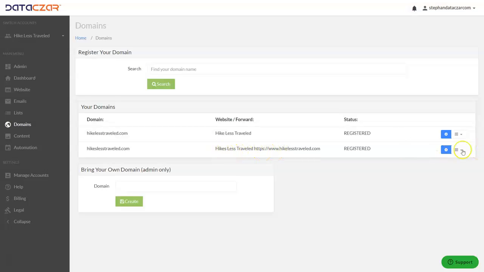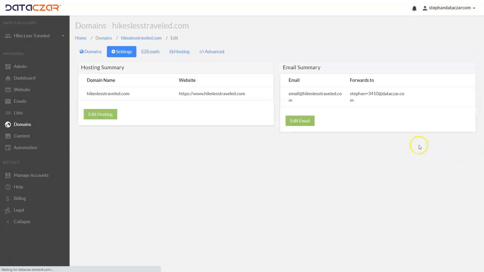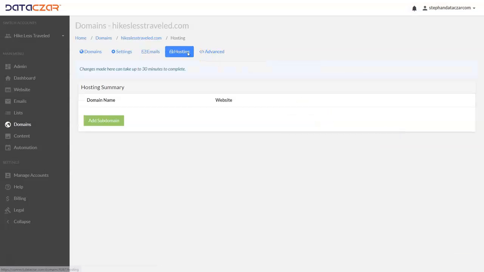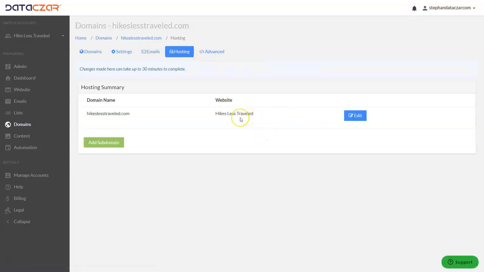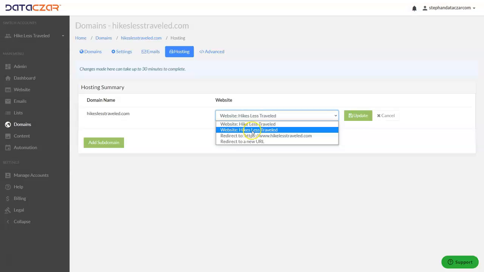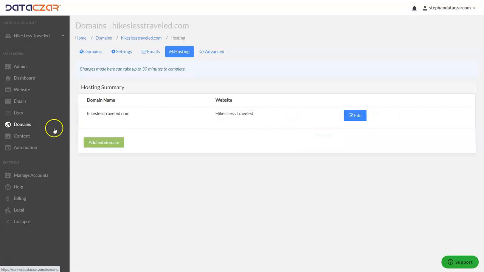Looks like it flipped it back somehow. Let's do it one more time. So we're on Hikes Less Traveled. Do the gear button. Click on hosting. Okay, and it's right. It's hosting on Hikes Less Traveled. So we can edit, drop down. It's on hikeslesstraveled.com. Okay, so that's pretty much it.